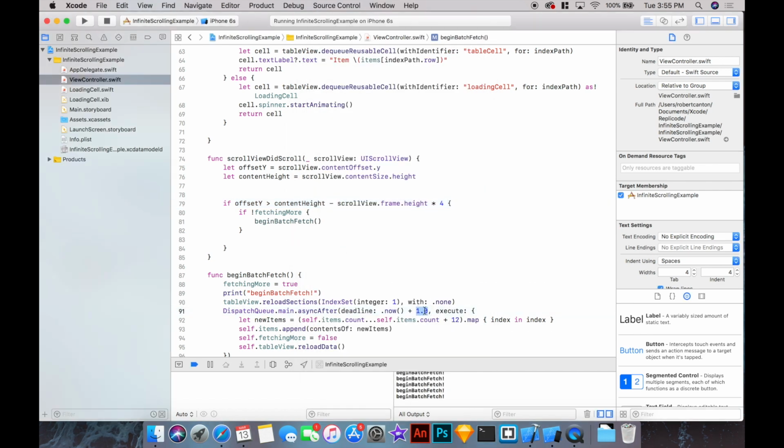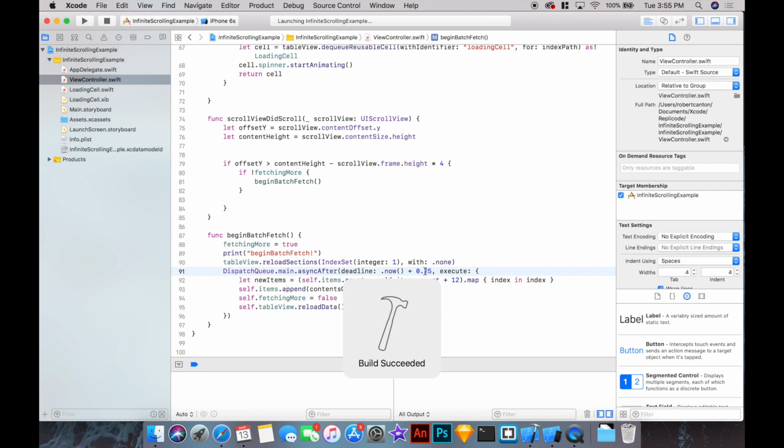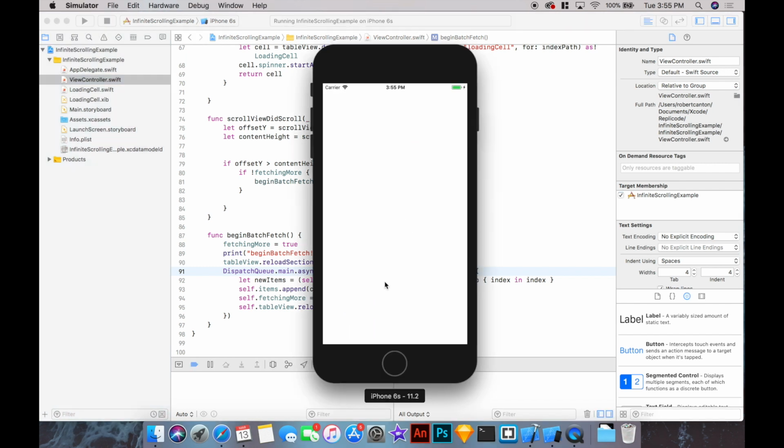And really, a 1 second delay is pretty long to get new data. Most API calls, like when we hook it up to Firebase, it's going to be very fast unless the user has poor internet connection. So let's just say it's 0.25 seconds as opposed to 1 second. We'll see that it's pretty much an infinite scroll. Yeah, check that out. It's going forever.